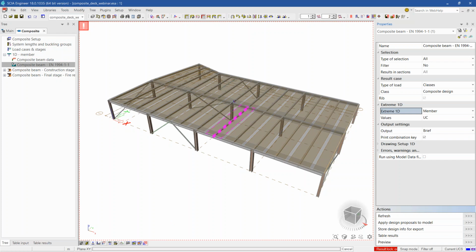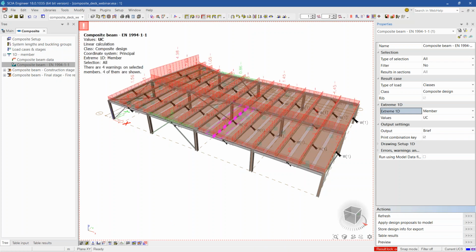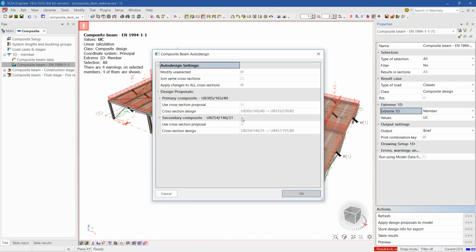So now when I run the checks, on one hand, it will run all of the construction stage and final stage checks, also ULS and SLS and detailing conditions, but it will also store the so-called design proposals, which are available from this button here. So I can go directly there.